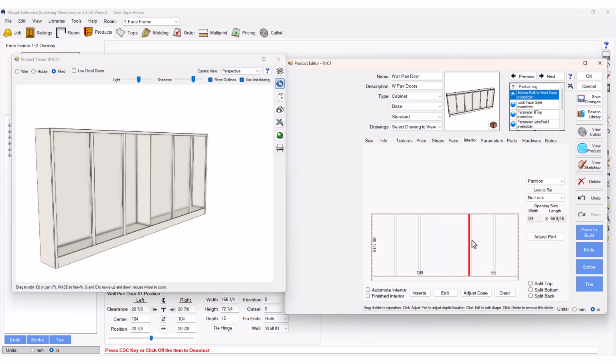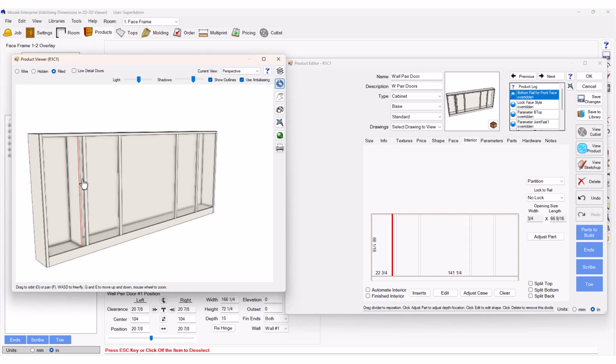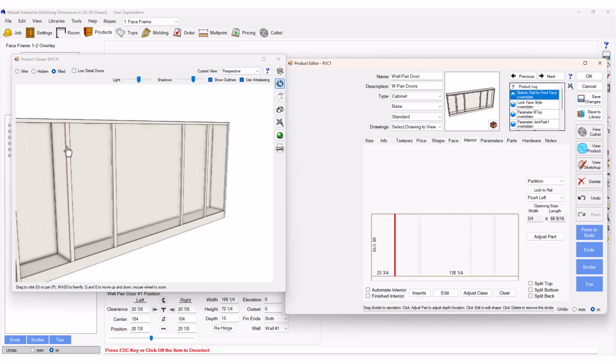Now, if you hold your mouse over that partition and left click and hold your mouse down, you can move it into position. I'm going to move it over here to this first center style of the face frame. You can see it is not locked where it needs to be. But with that partition selected, I can then drop the lock to rail and select flush left. You can see now that partition is flush to the left of that center style.